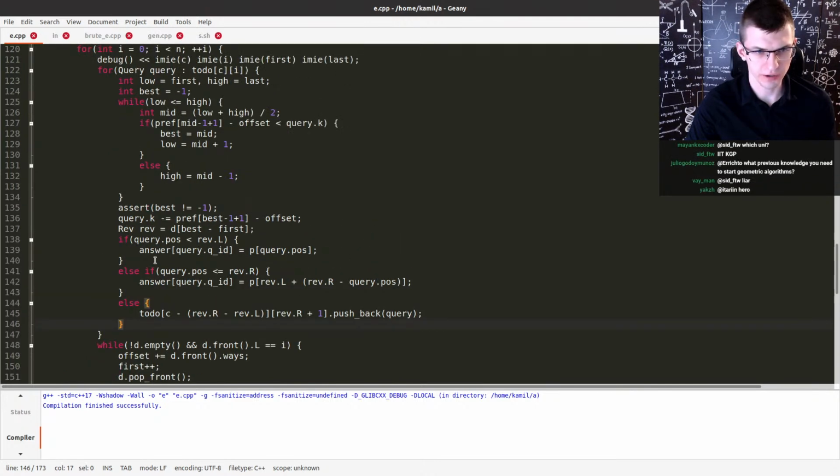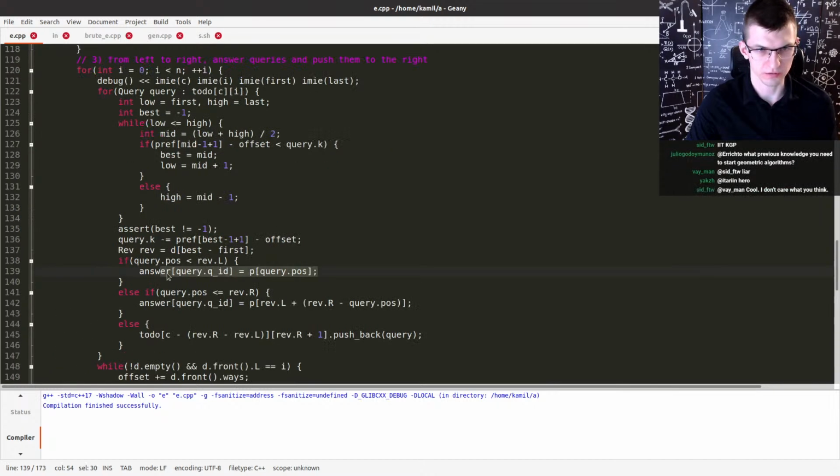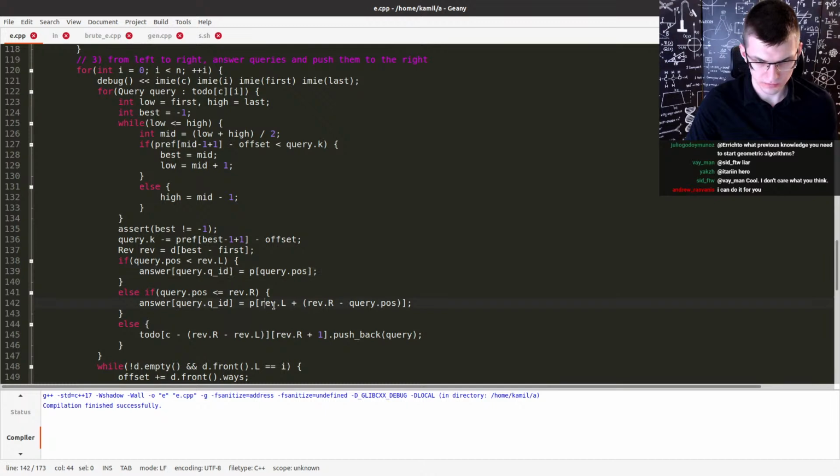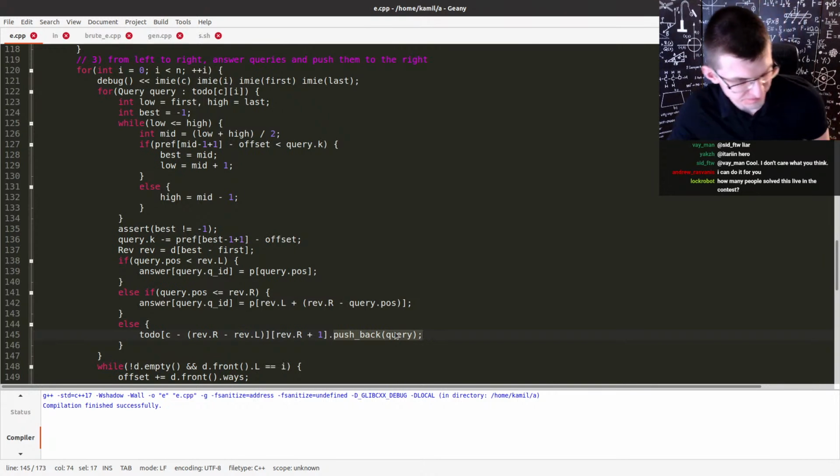Let's just see how I keep the answer. It's if this is before the interval to reverse, then do this at the end. Do I print? No, never mind. Okay, here this plus looks good. C minus the cost used there, starting from there, pushback query. Looks good.